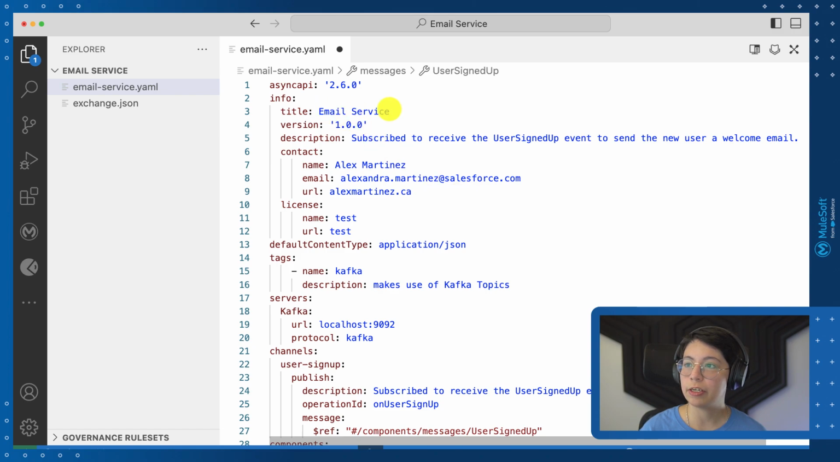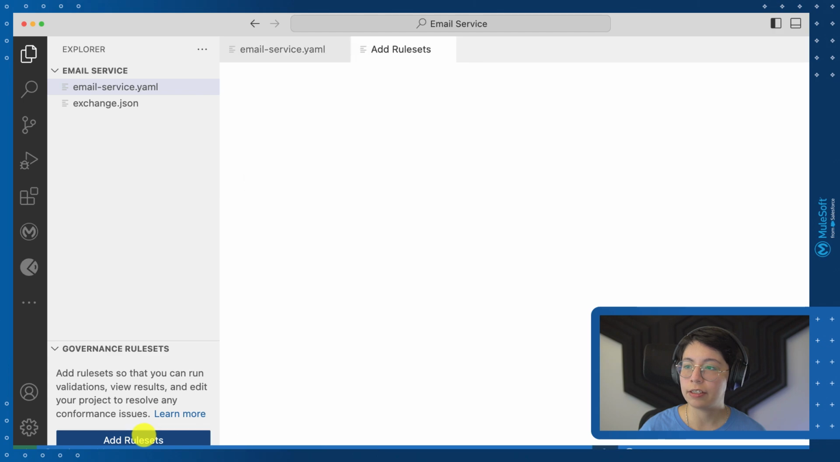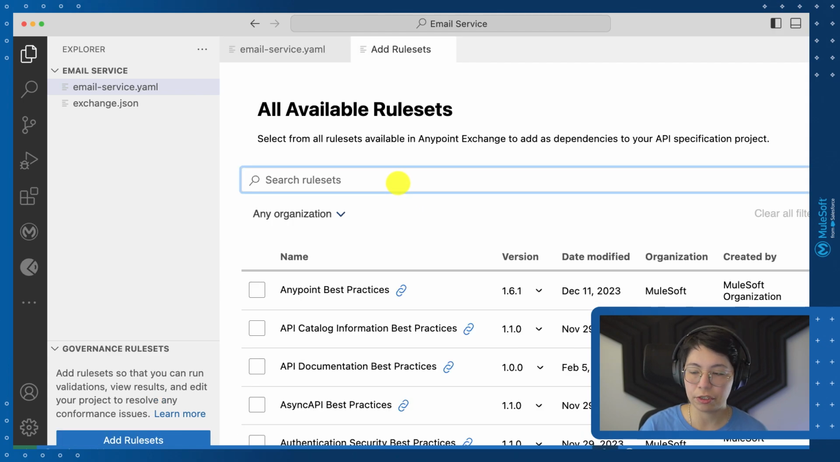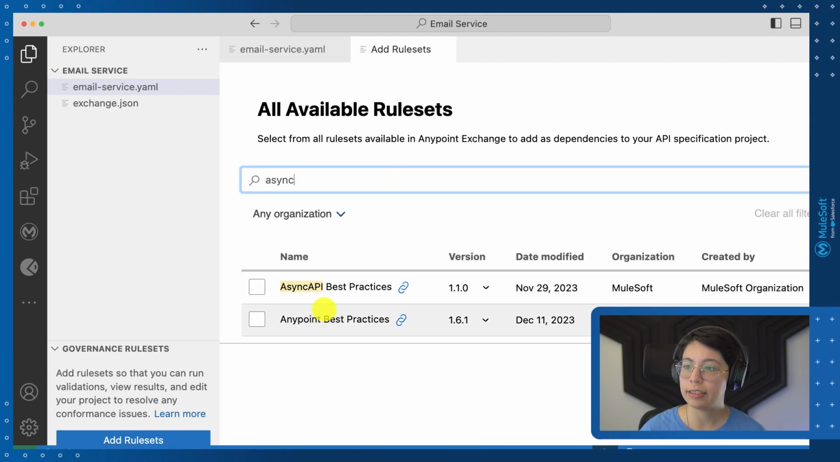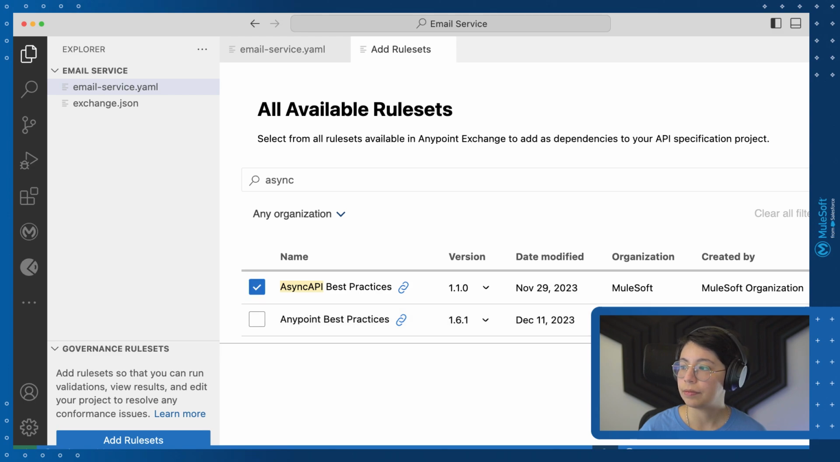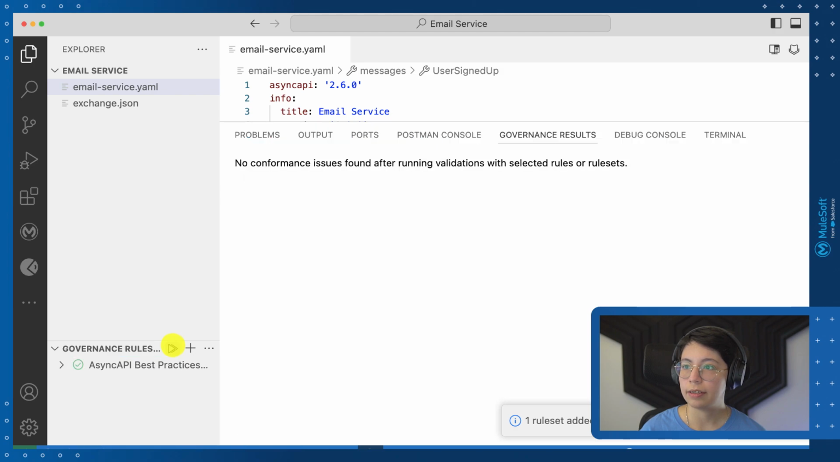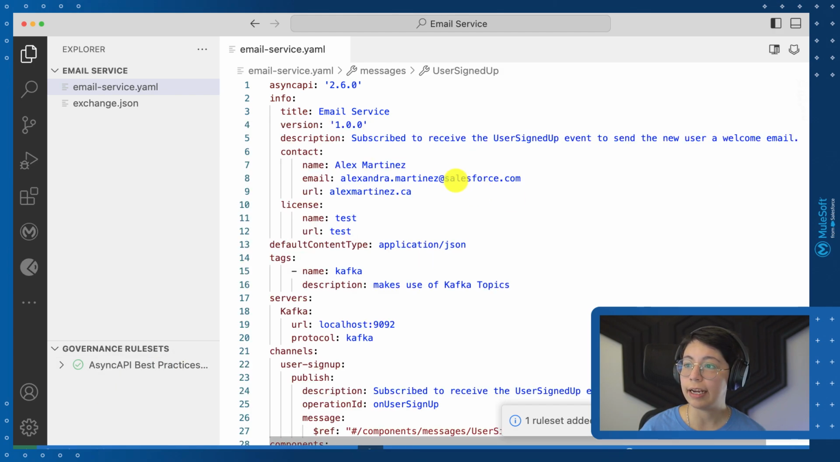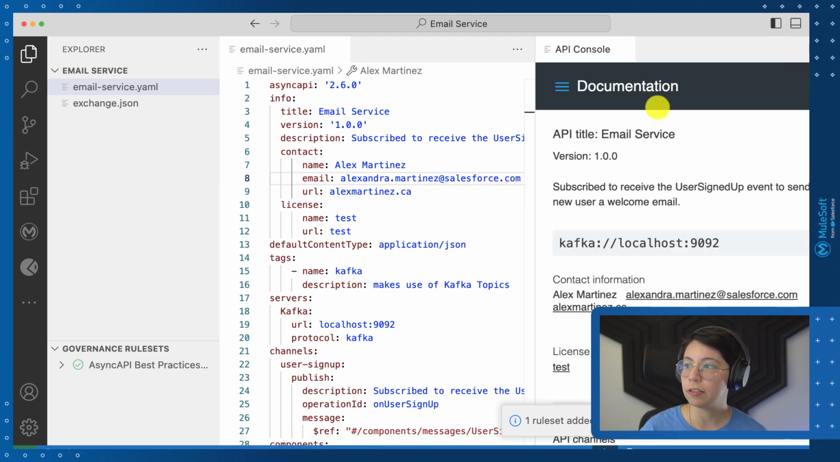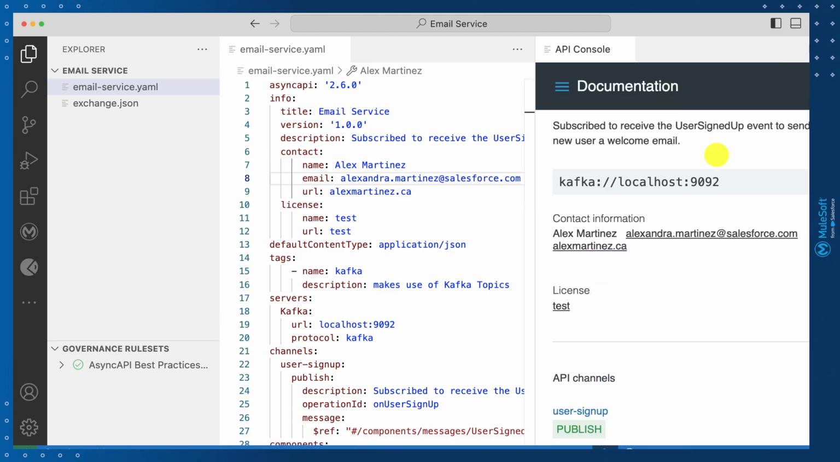This is the email service. And now I'm gonna check my governance, same as before, just to make sure that I am compliant. Let's run this. And everything looks good. So I am compliant with this specification. Now let me open the API console. And for this, we have, once again, the Kafka localhost 9092.